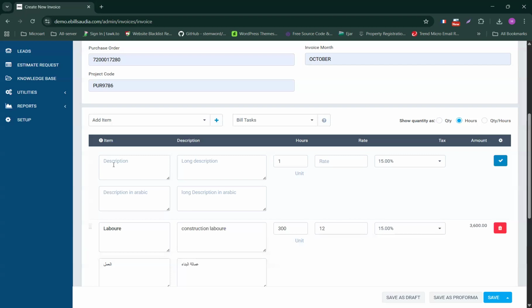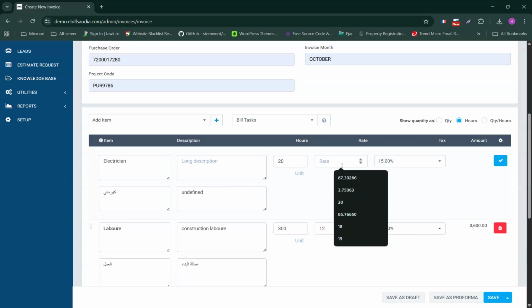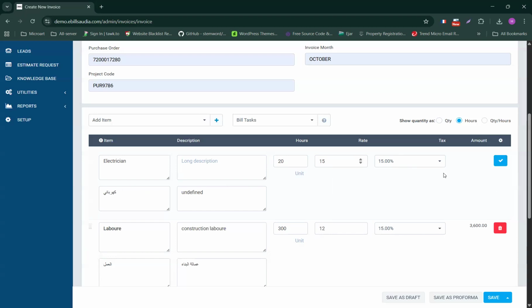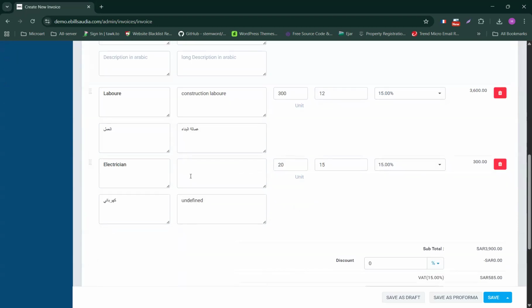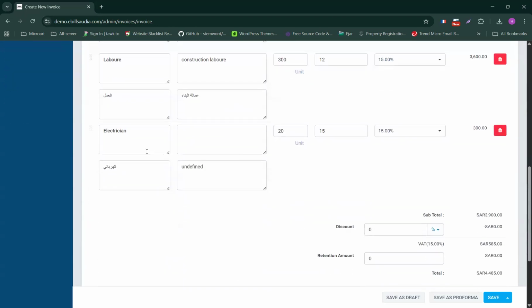You can add more if you want to add another item. Suppose I'm going to add electrician. I don't want to give any long description. This is for 20 hours. Rate is suppose 50 riyal per hour, and this is the VAT percent. I have added two items. You can add more as you want.